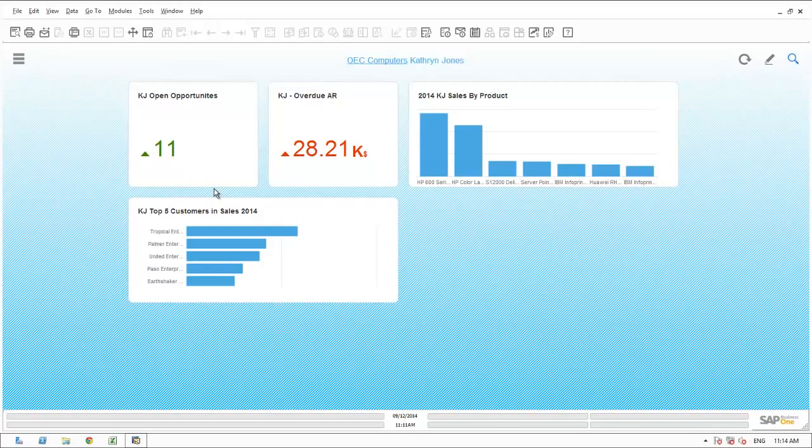Since Catherine does not pay her commissions until the client has paid OEC, she is constantly watching her overdue and outstanding receivables. Her target is $20K, so she can quickly see that she is over her target with the current amount indicated in red. She's going to have to spend some time this evening on her AR aging. The title of her KJ Open Opportunities KPI is pretty self-explanatory, but we will go into this simple but powerful KPI feature in a little bit.